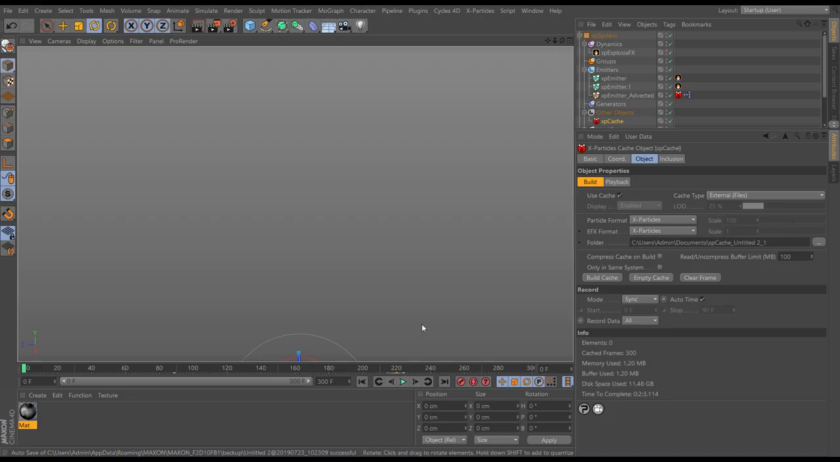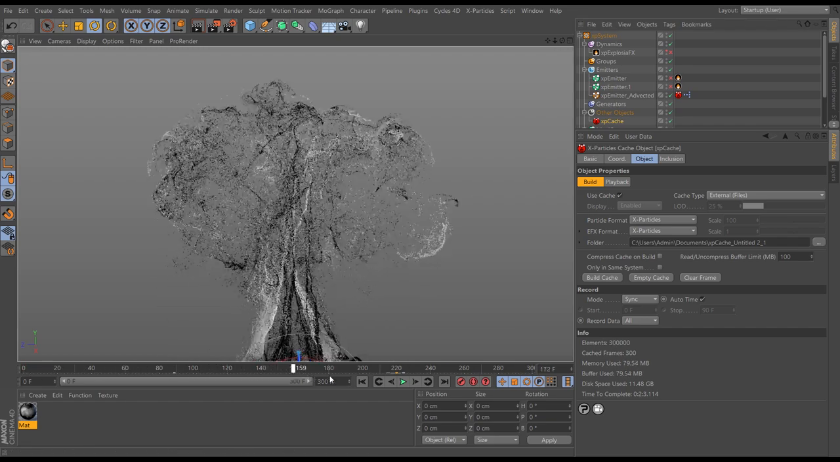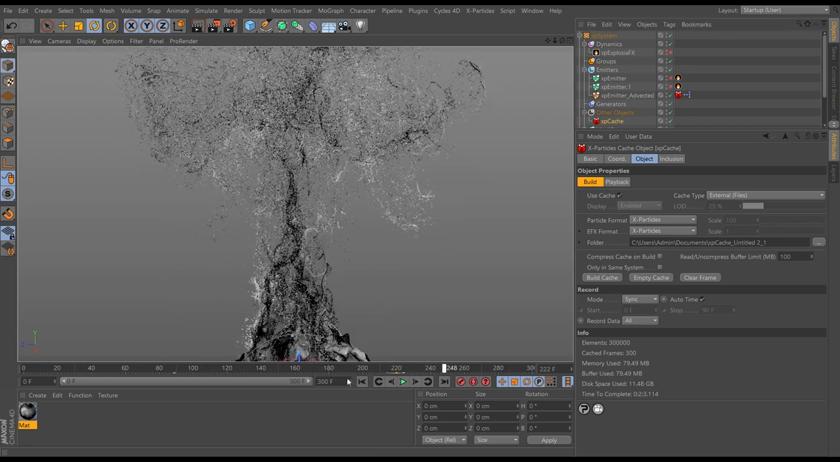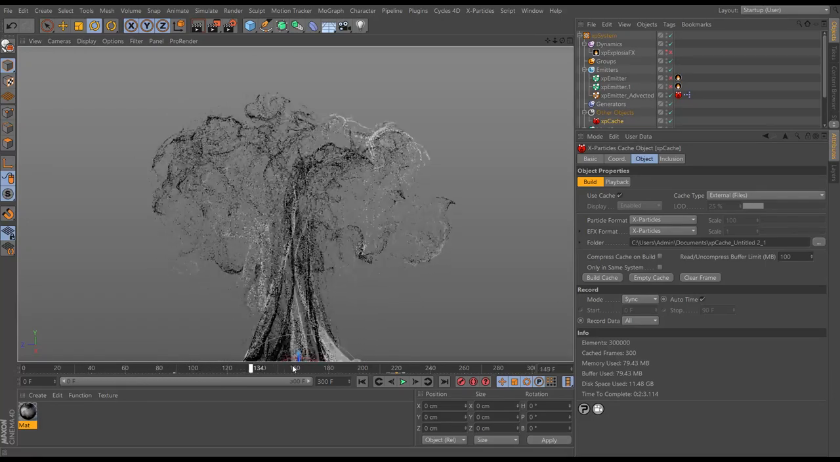So that took 2 minutes and 3 seconds to cache, and it is a 10 gig cache. That would have been considerably smaller if we'd done compress cache on build. So now those advected particles are cached, I can switch off the explosion, I can switch off the emitters that we used to blow up the fuel, and now we can scrub through with our glitchy particles. Fantastic. So that's looking really nice.